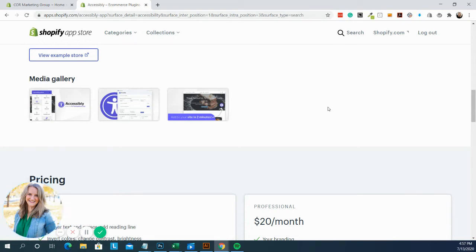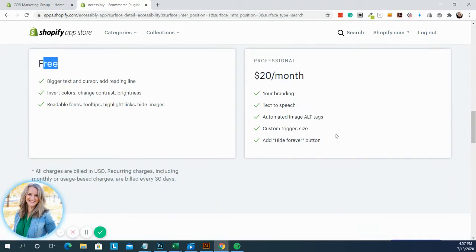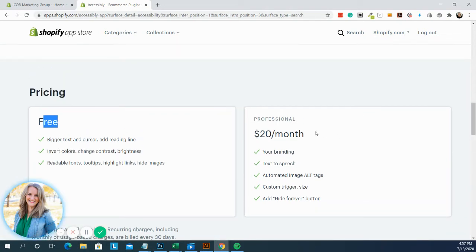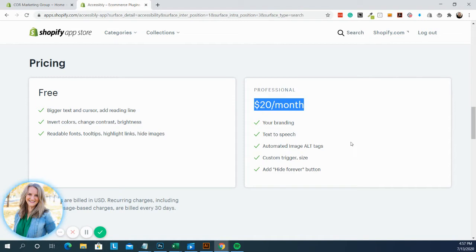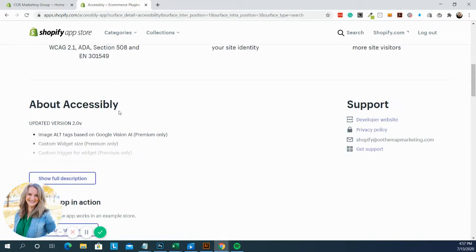And what's great about this is you don't really have to spend hours and hours of coding or changing things to make your site ADA compliant. So this app here has a couple different options. You have your free plan, and then if you want to be able to customize it a little bit more, you can pay up to $20 a month. And this allows you to use your branding, text to speech, those types of things. This is the app that I found was the most expensive as far as a monthly, but it also has a free plan.